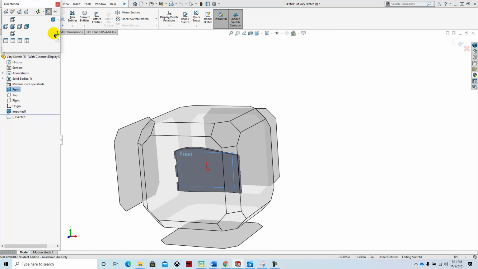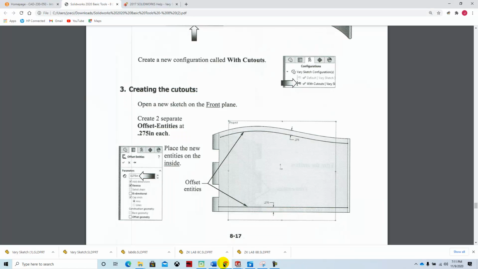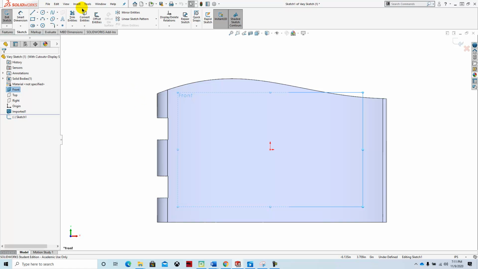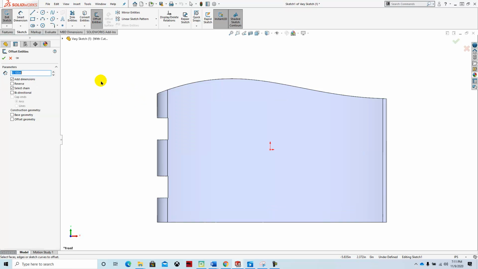Spacebar, normal to, back to our curriculum. And then we're going to create two offset entities with the offset command. We're going to offset this line right here 0.275, and then this line 0.275. So we're going to go into our sketch and say offset entities. We're going to dial in our value. We're going to select the entity to offset. Got to get it to wake up. Click on it. That looks good.